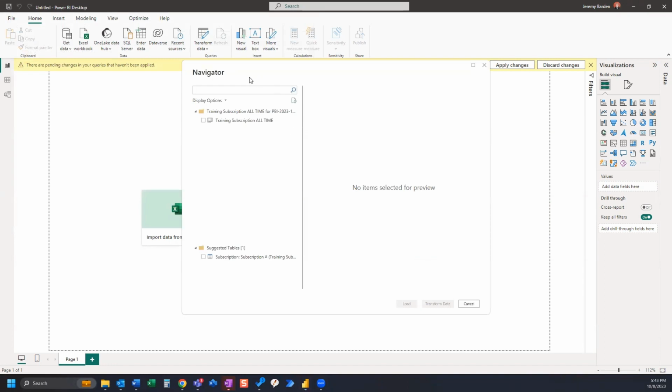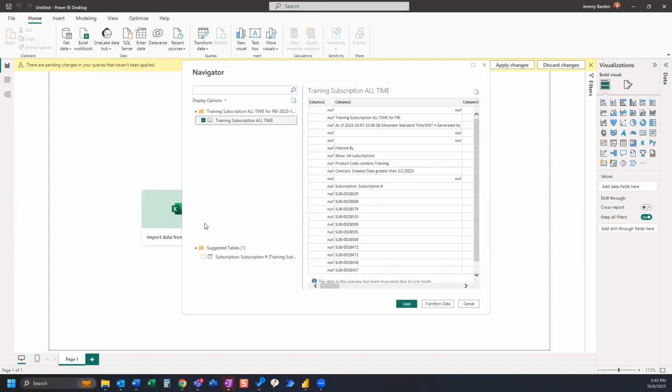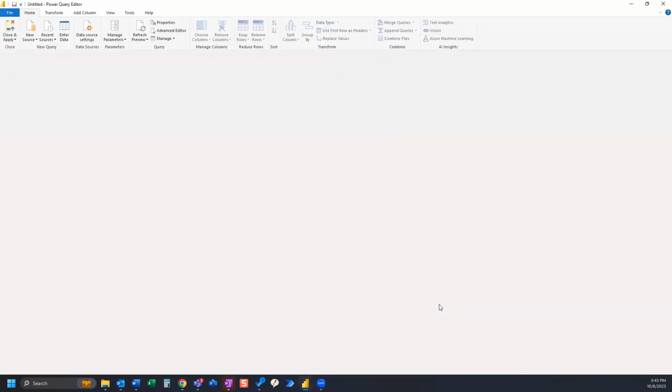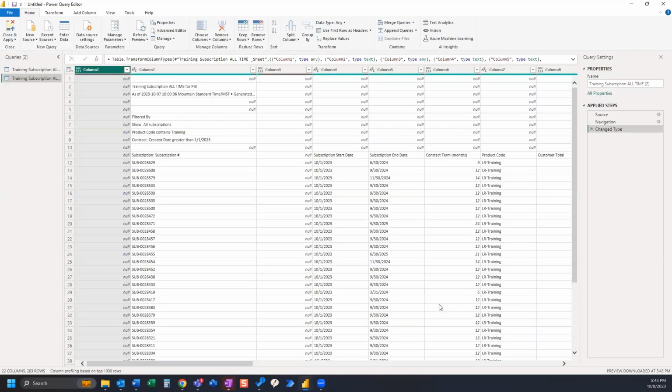Now, once you get the Navigator window open, you're going to want to click on the table of that file, and then you're going to want to click Transform Data. Now we have our file open here, and it's time to transform some of this data.